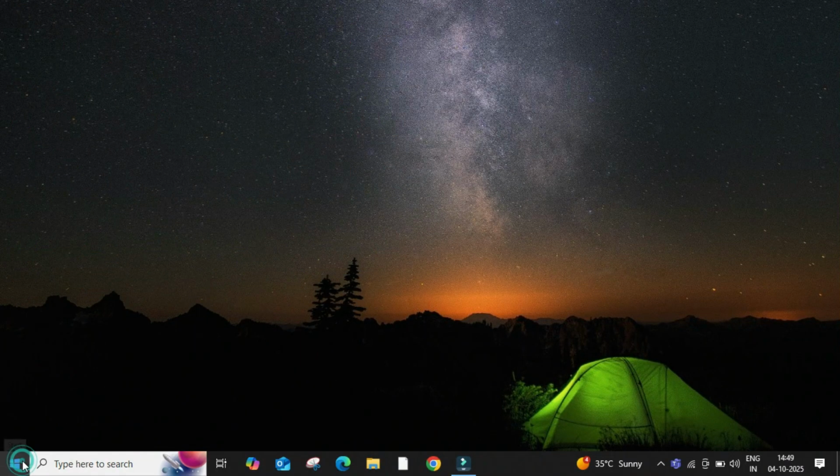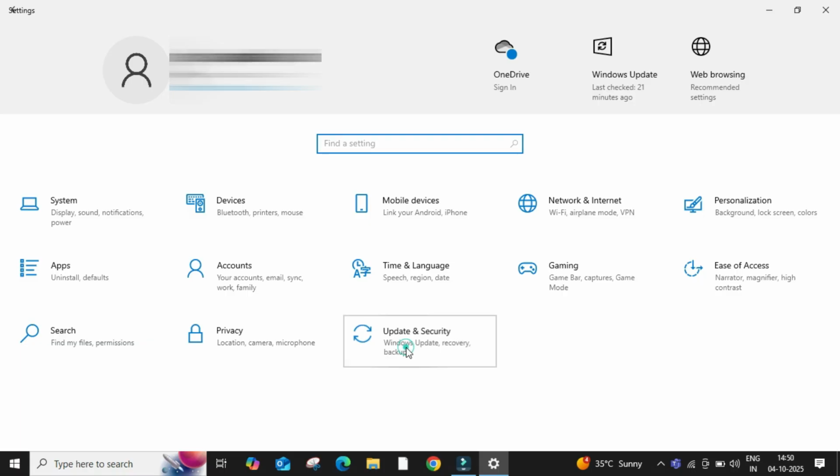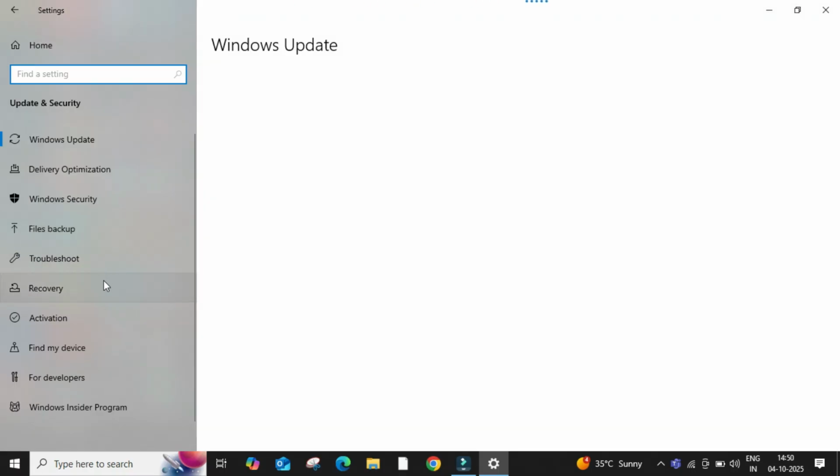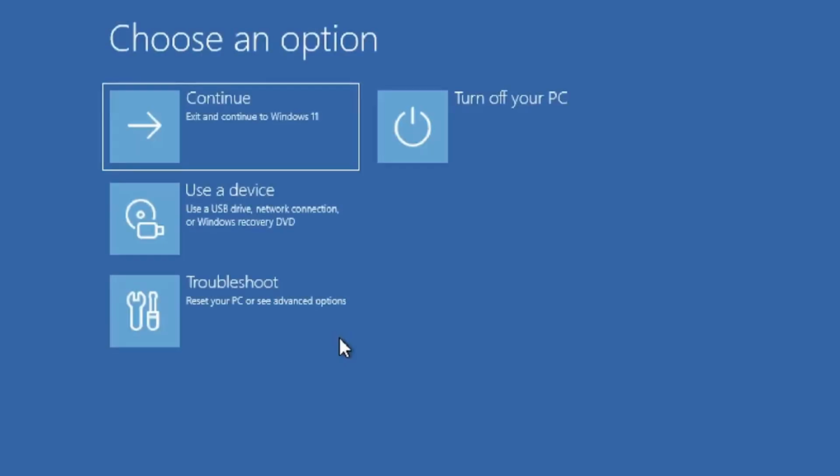First, click on the Windows icon, then open Settings. In the Settings window, click on Privacy and Security, and then select Recovery. Here, you'll see an option that says Restart Now under Advanced Startup. Click on it. Once your PC restarts, you'll see a blue screen with several advanced options.